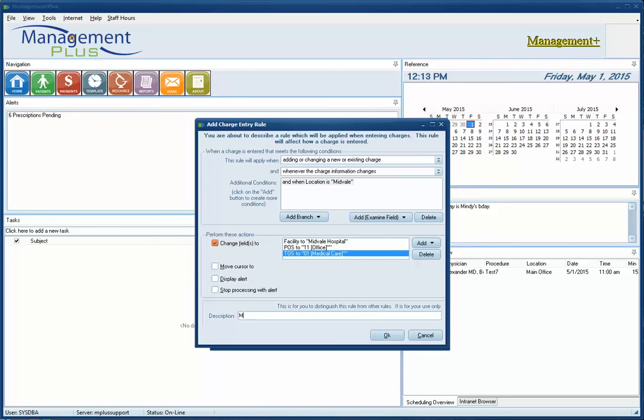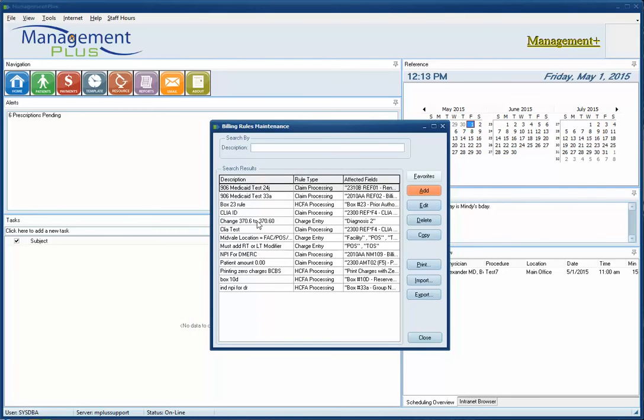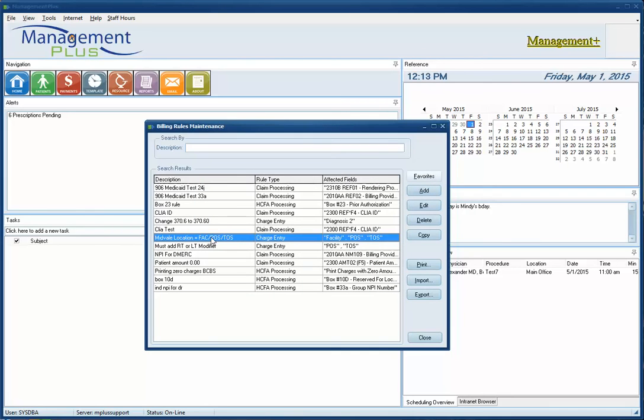So we're just going to name this Midvale location. And what I like to do when I'm creating the descriptions is I want to know just by looking what this is populating for me. So I'll put something like facility, place of service, type of service. And then when I click OK, I'm looking at this rule, Midvale location equals place of service, type of service, and the facility. So I know exactly what it's doing, and I can see that it is a charge entry rule.